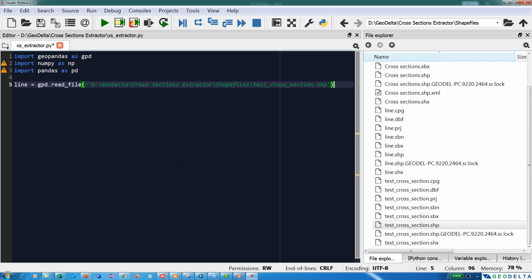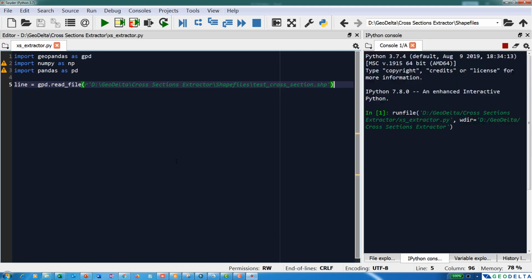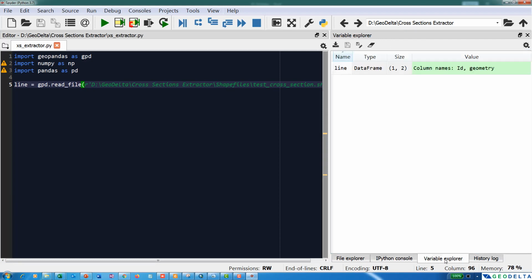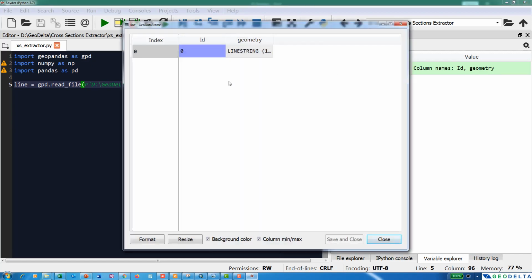Alright, so before going into the further steps, let's run this one and see whether everything runs perfectly or not. Alright, now you can see that it's already here, and now we can just type line and see what happens. We have one attribute, line string. Go to the variables explorer, and over here you can see that it's a very simple shapefile with just one attribute. We have the ID and we have the geometry over here.